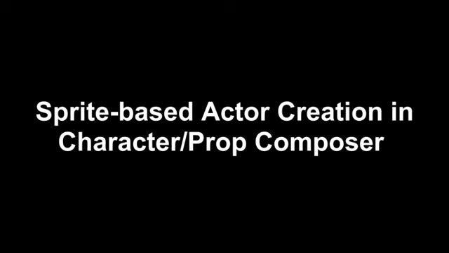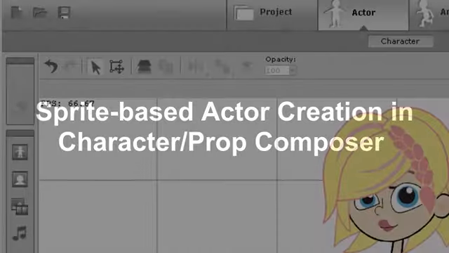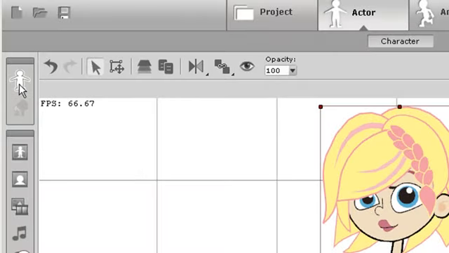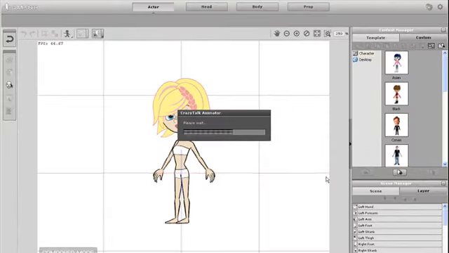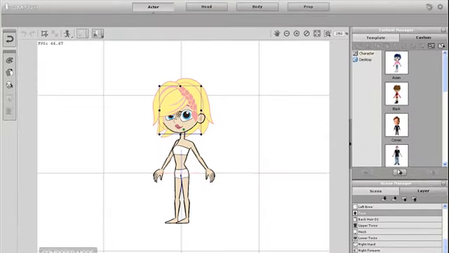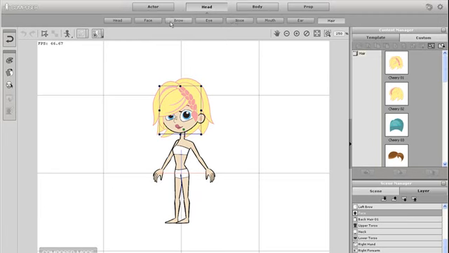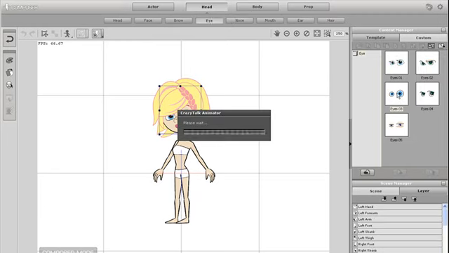In the Character Prop Composer, you can replace body parts and sprites for any of your characters. This is particularly easy with the default comic characters. You can simply double-click each new item and move it around for a perfect fit. Every single element of your character can be changed and manipulated.